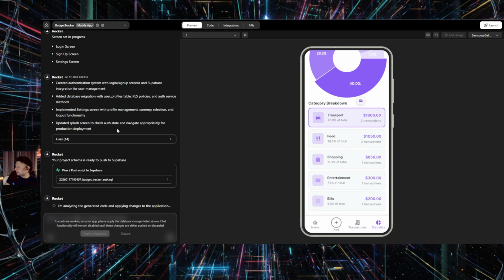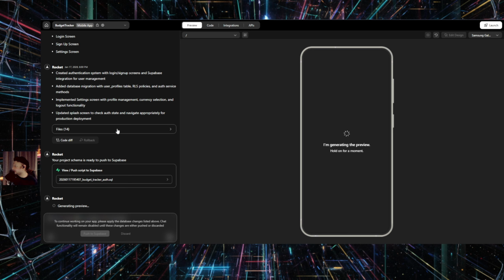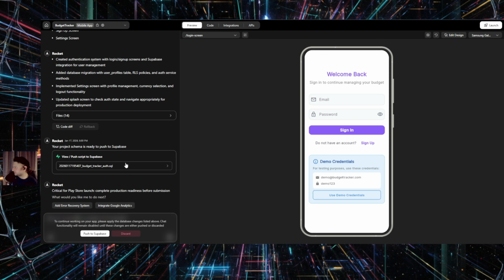So if I went with like $50 per month, I would get like 10 million tokens. But it looks like even 10 million is not enough. Okay. All right. So now again it says 2.8 million tokens balance. I don't know why it goes back to this, but I will see. Push to Supabase. Okay.